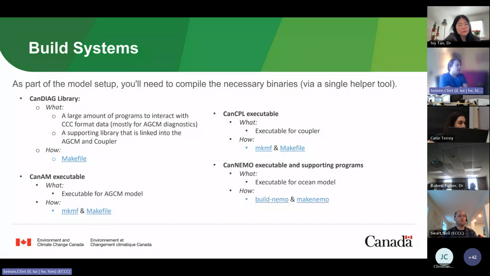So you get a CAN-DIAG library compilation, and this helps handle the CCCMA format stuff that comes out of the AGCM. It also provides a library that gets linked into both the AGCM and the coupler. You can follow these links if you'd like. It uses a makefile for this. The makefiles get kind of hairy, but it is still just a makefile, so you should be able to look at it and gain some insight. And if you ever want to add programs to it, that would be where you do it.